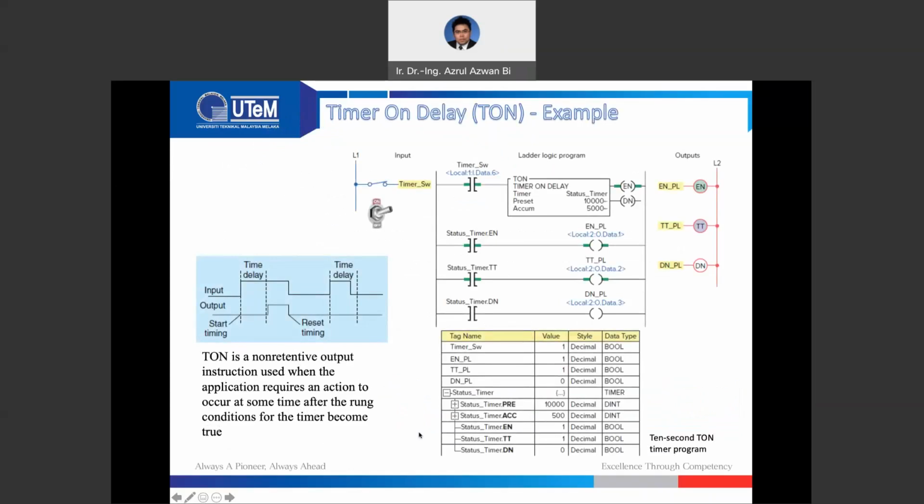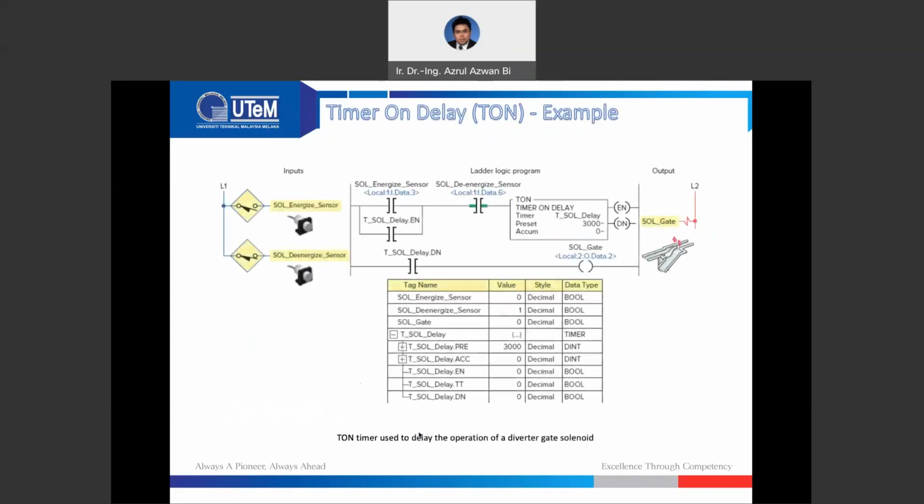You can go through it by yourself. I believe it's self-explanatory. I already put some indications of what you have to know and what you have to understand. So this is all the example, timer on delay.